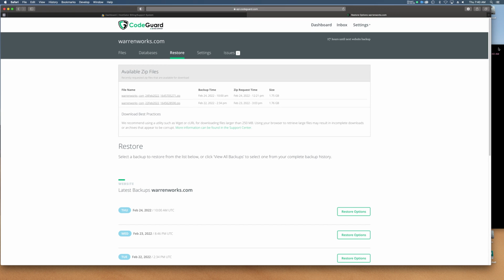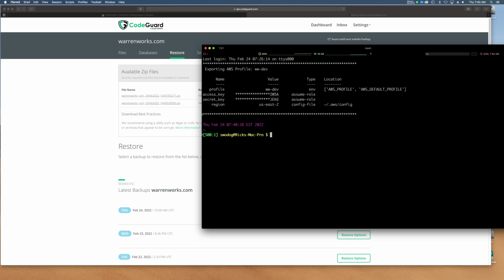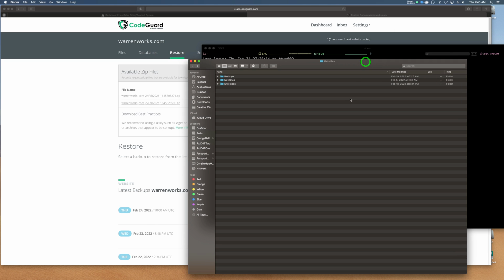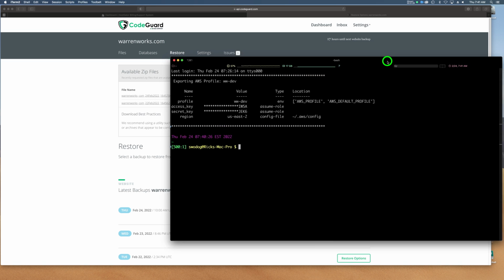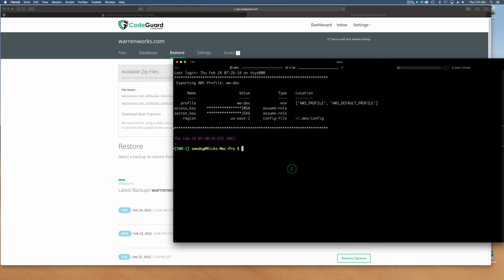All right, so I'll start with the site files. First off, I have a backup location set up. On my local file system, I have my websites folder, and I have a backups folder here, WarrenWorks, and I'm going to create a new folder here. This will be 24 Feb 2022. Let me open that. Now I'm going to navigate to that folder with my terminal.